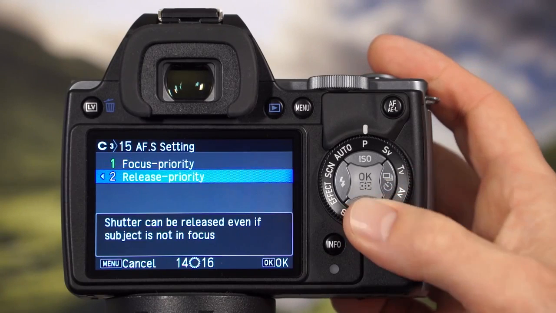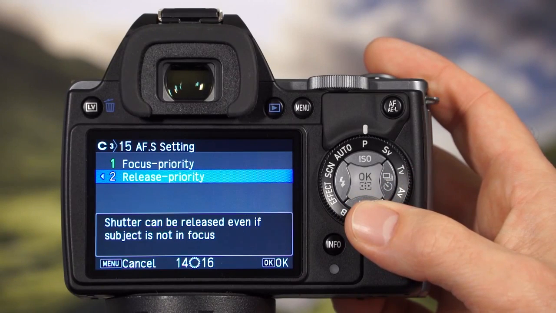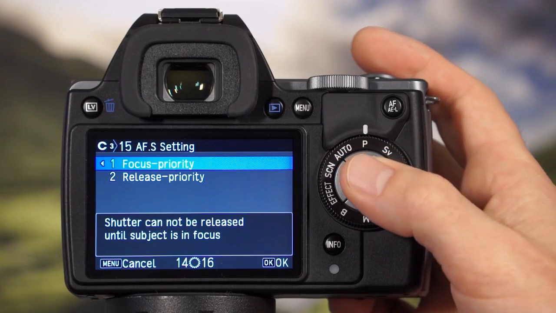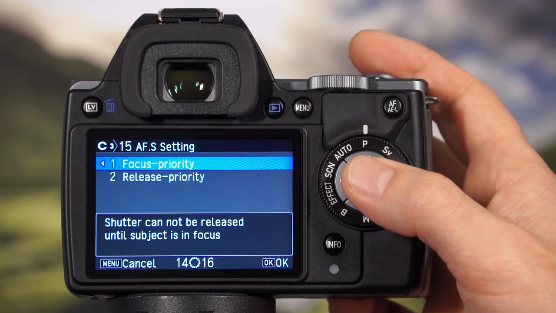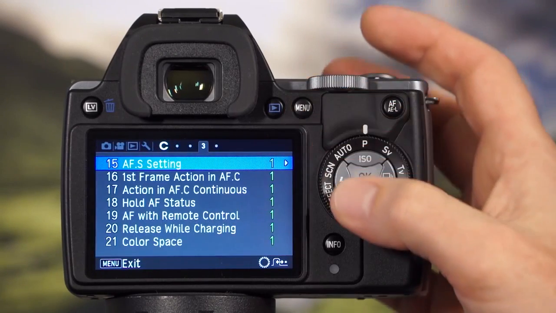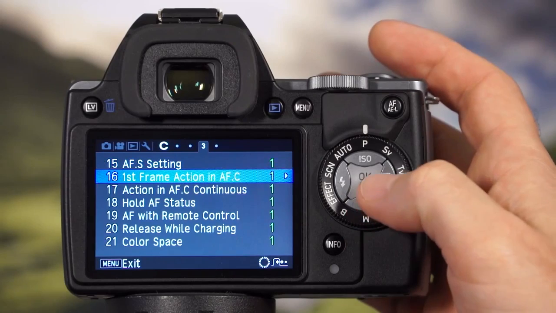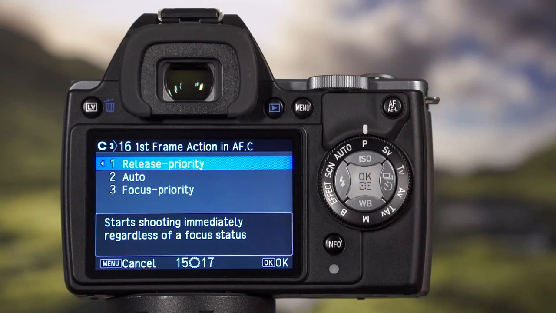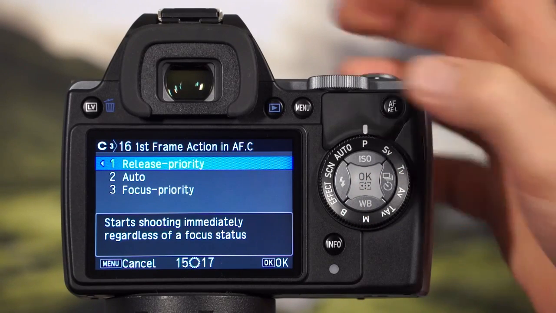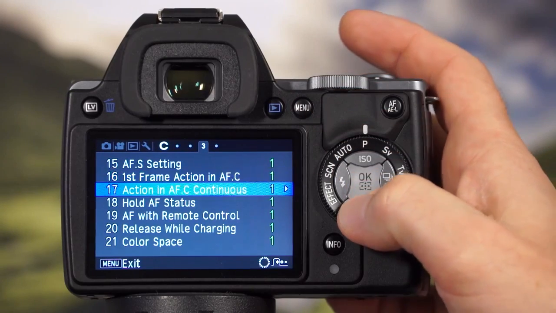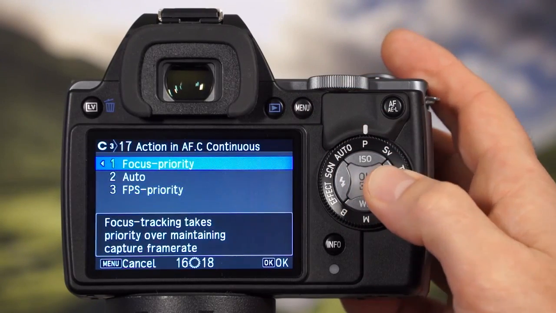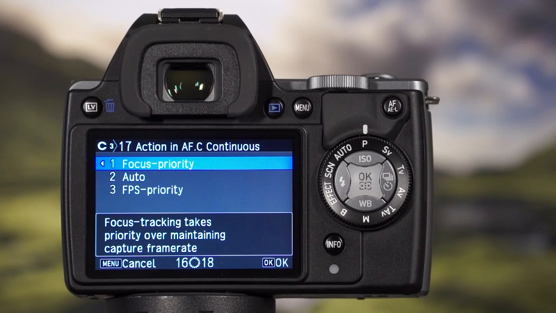AF mode. If you choose Release, the camera will allow the shutter to release even if focus has not been achieved. If you choose Focus, the camera will not allow a picture to be taken if focus has not been achieved. Next, there is First Frame Action in AFC, with options for Release Priority, Auto, and Focus Priority.